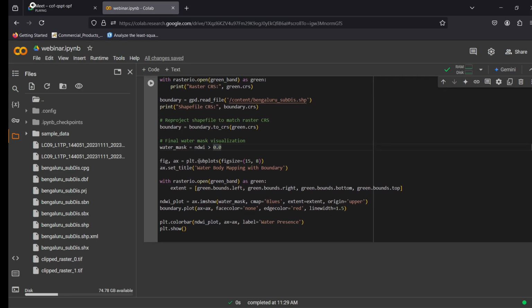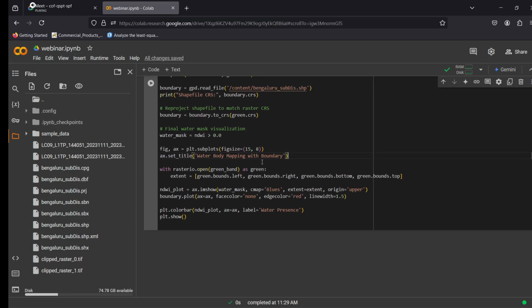Okay. Then again we are creating subplots, where we are creating only one plot, with size 15 by 8. Then the title is given as water body mapping with the boundary. So we are adding the boundary as well. Till here, what we have done is just add the NDWI. To add a boundary, again we have to pick up the data that we need for the bounds, that is the boundary data. For that reason, we open the green band and pick up the bounds, which are left, right, bottom and top. We pick up the bounds and save them under the variable x.